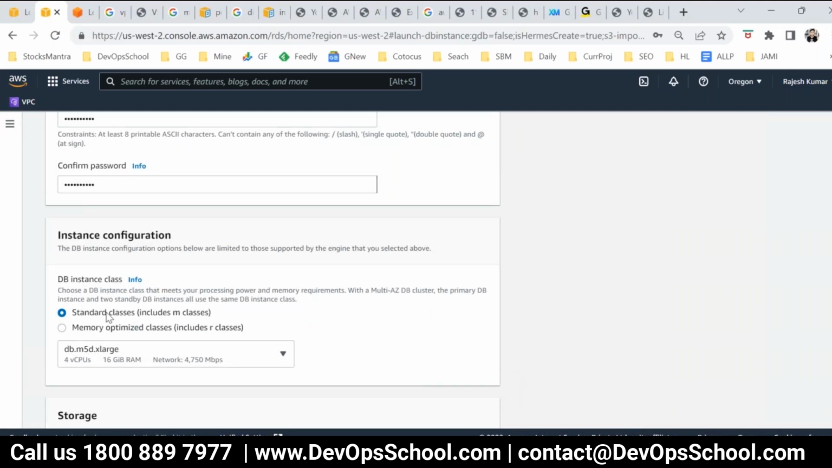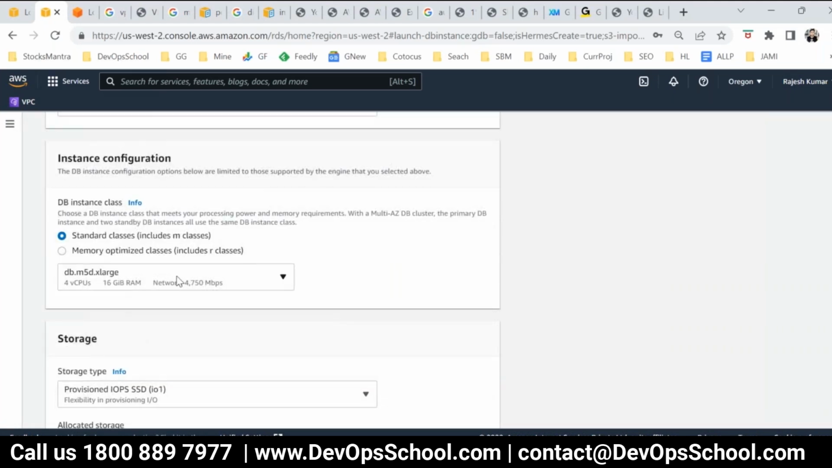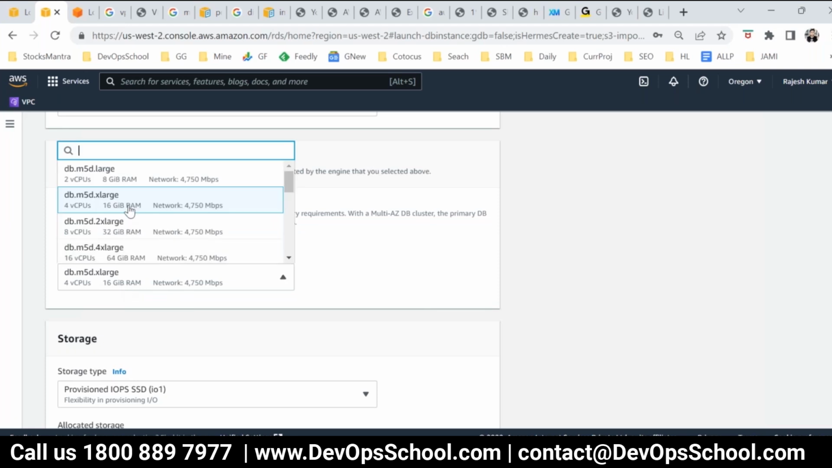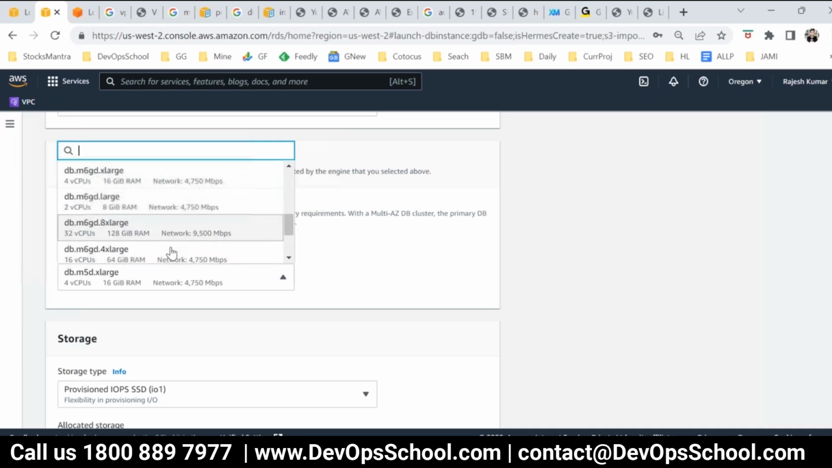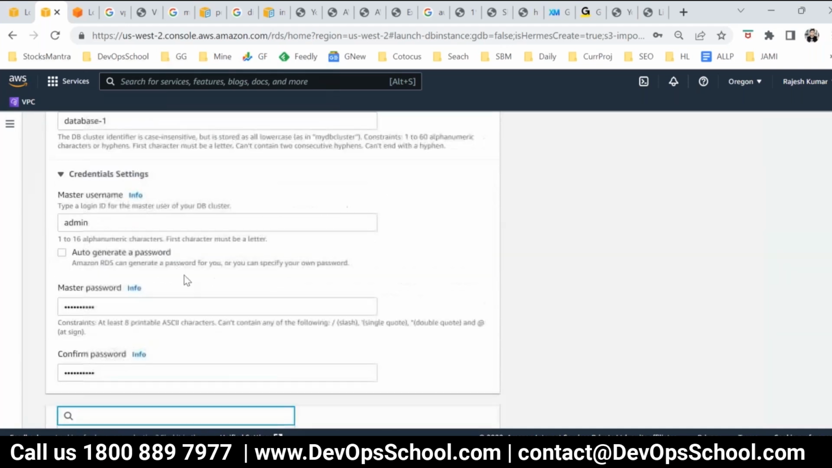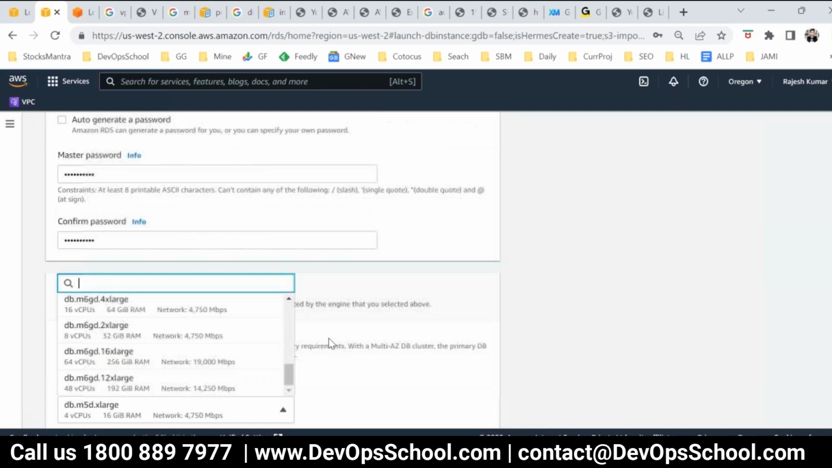And what capacity do you want for the database? Do you want standard classes? You see that by default the setup is 16 GB. So don't do it blindly, don't rush, otherwise you'll have to pay for 16 GB, and that will charge your credit card. So minimize this to something very small. Let me search for it.